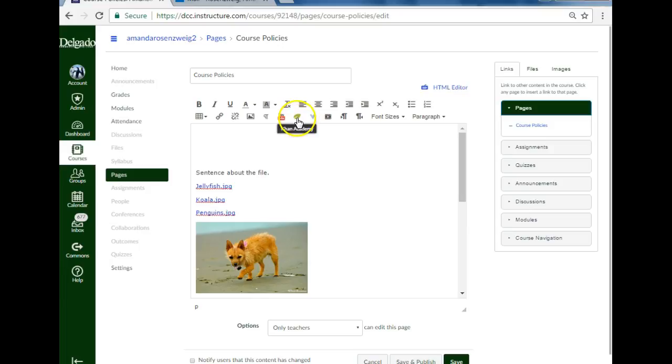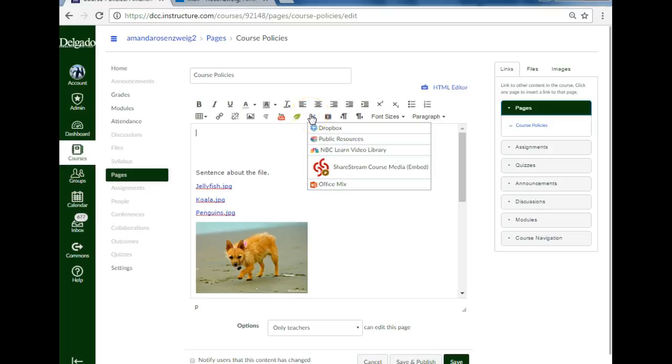Do you see this little leaf? I know people have mixed opinions about Khan Academy, but if you like it, that's a Khan Academy connection. If you don't like it, ignore it. Okay, do y'all see this V right here? This is access to a lot of the tools that we pay for. So this Dropbox, public resources, these are free. But NBC Learn, ShareStream, and Office Mix, these are things that the school pays for. So we have access to directly put them within content pages also.